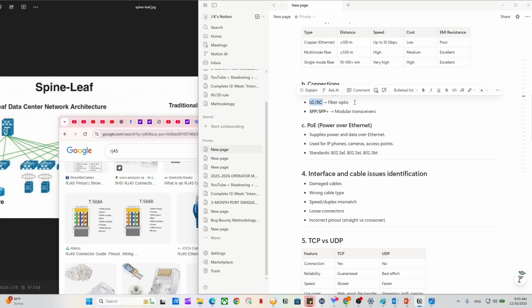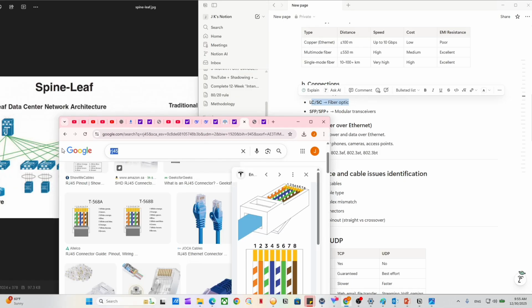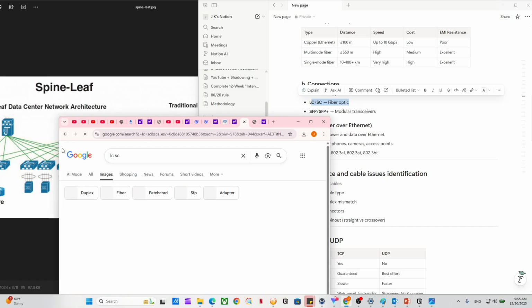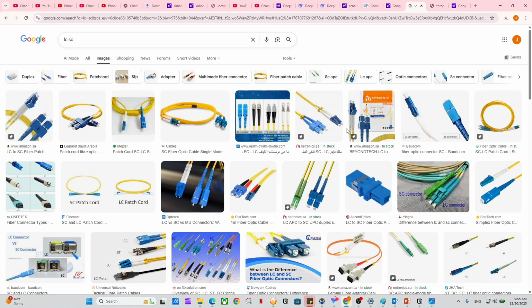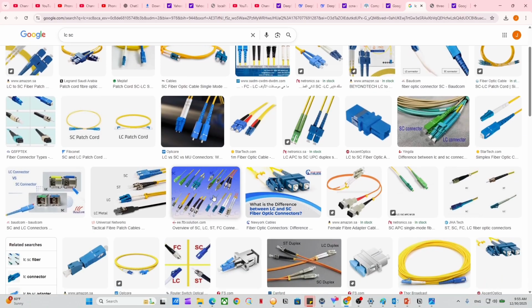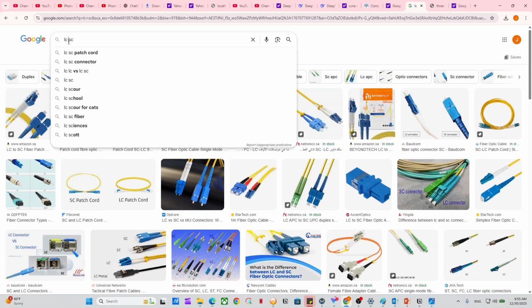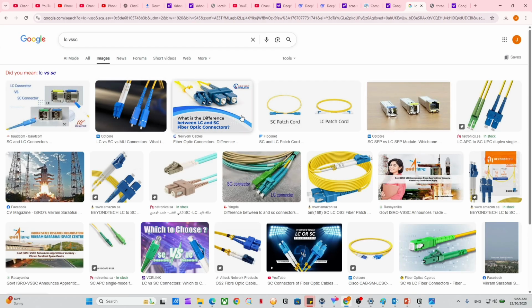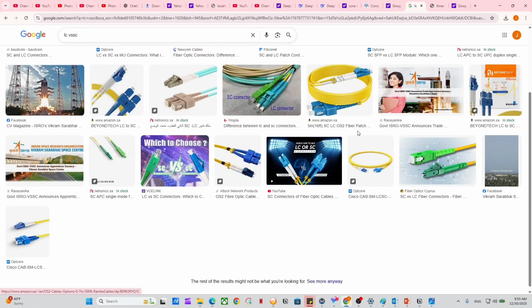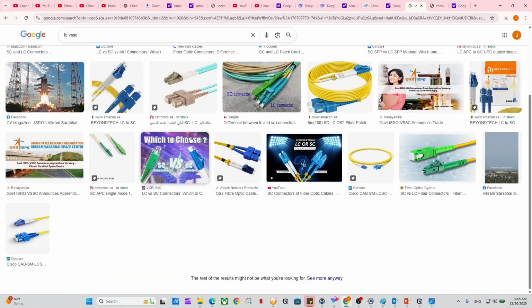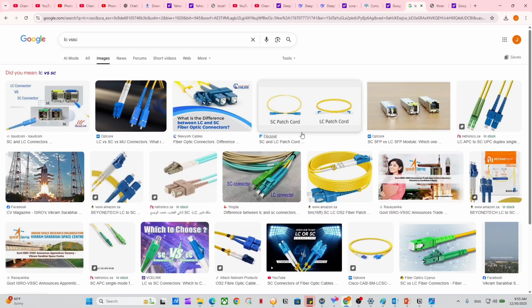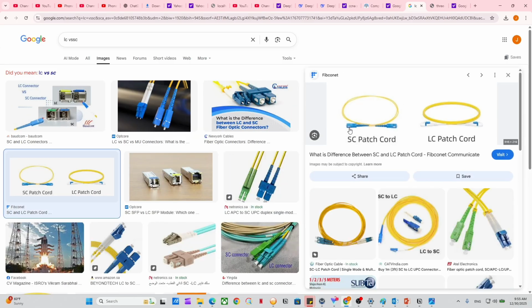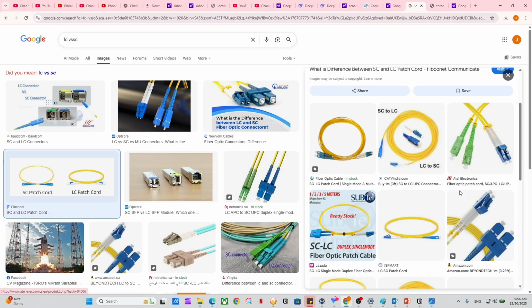SC is used as a connector for fiber optic. This is it. We can check the difference between the connectors and see the comparison. SC patch cord, LC patch cord. So this is the SC patch cord. This is how it looks, and this is how LC looks.